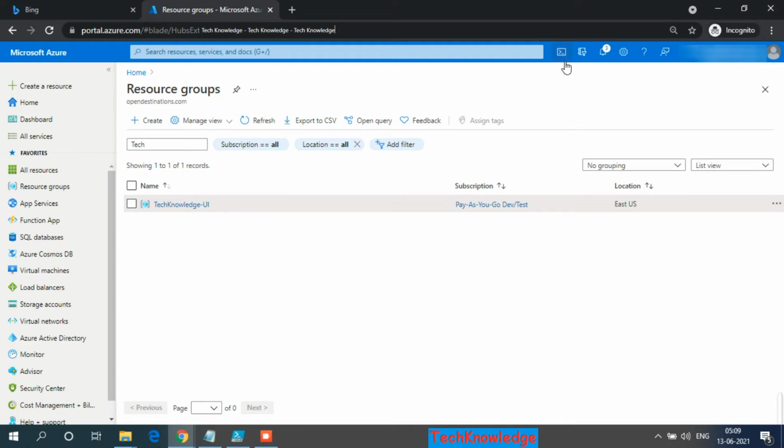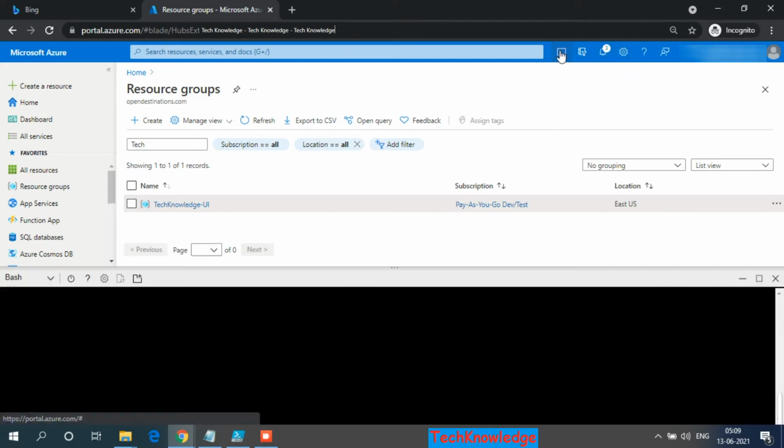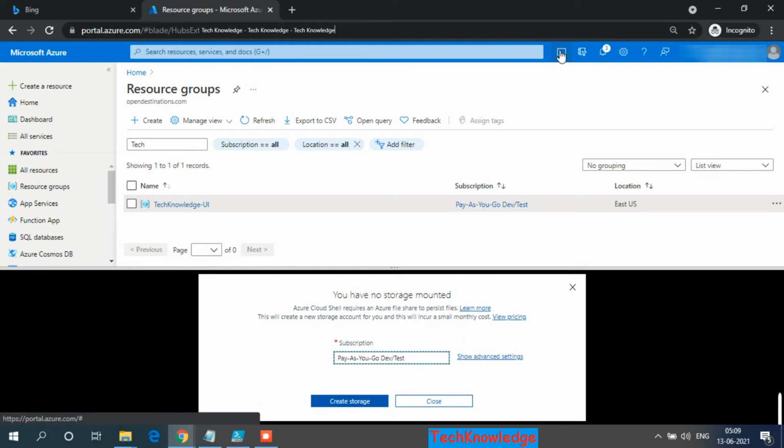On the top right, we have a few buttons here. The first one is for CloudShell. When you're launching CloudShell for the first time, it will ask you to create a storage account. And why is the storage account needed? As it says, Azure CloudShell requires an Azure file share to persist files. My subscription name shows up here. Let's click on create storage. Should not take much time.